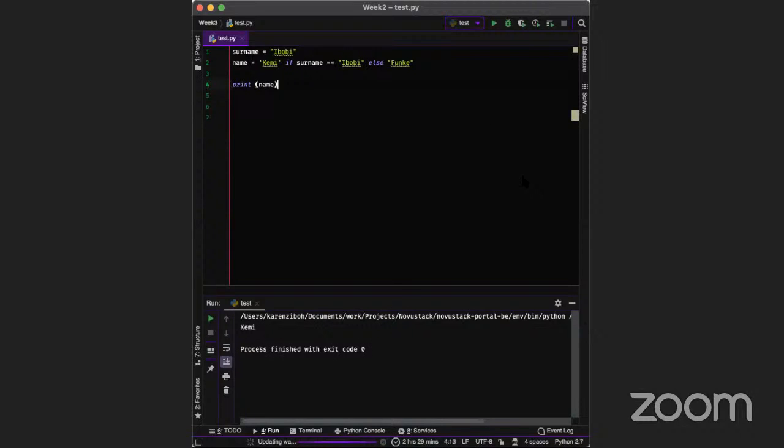Okay, so that's how that works. So then we can also chain them together. If you want to assign a value based on a particular condition, then you can use this. I'm sure some of you must have come across this in JavaScript also. This is how Python does its own.